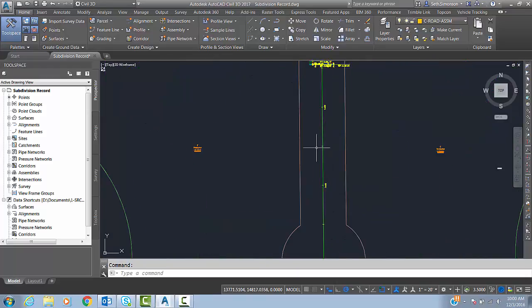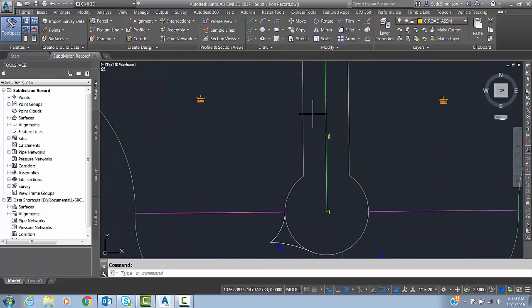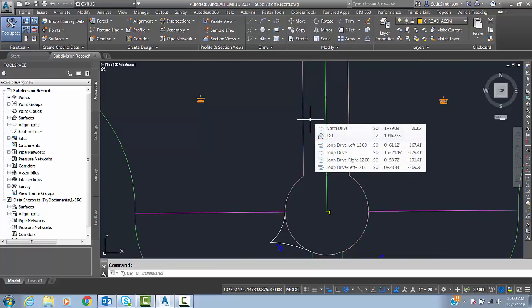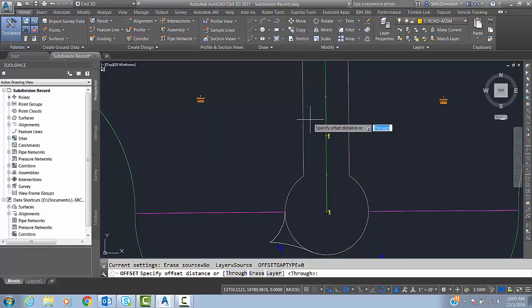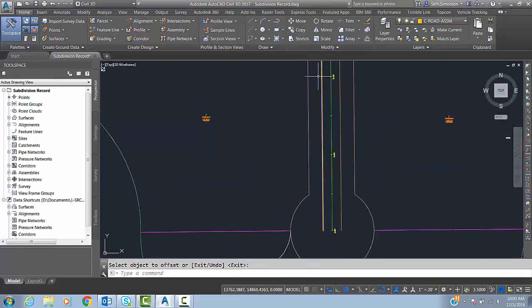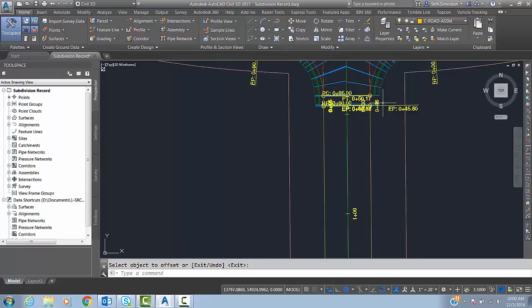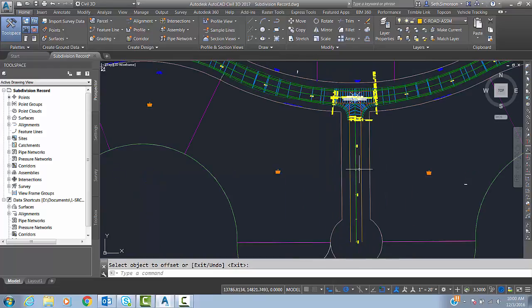So first thing I'm going to do is make an offset of this alignment on both sides, just the width of that lane to where we meet the curb and gutter. So I'm going to do O for offset, and it's 12-foot lanes that we have, and then we hit the curb and gutter, so 12 feet. And then I'm going to offset this line out. So now I have my 12-foot lane and it should match up perfectly with that corridor there.